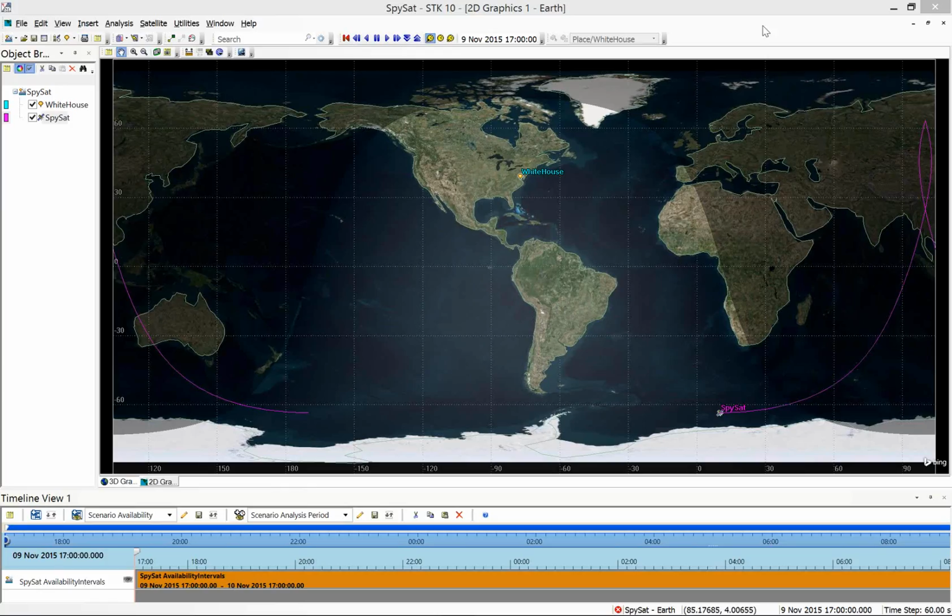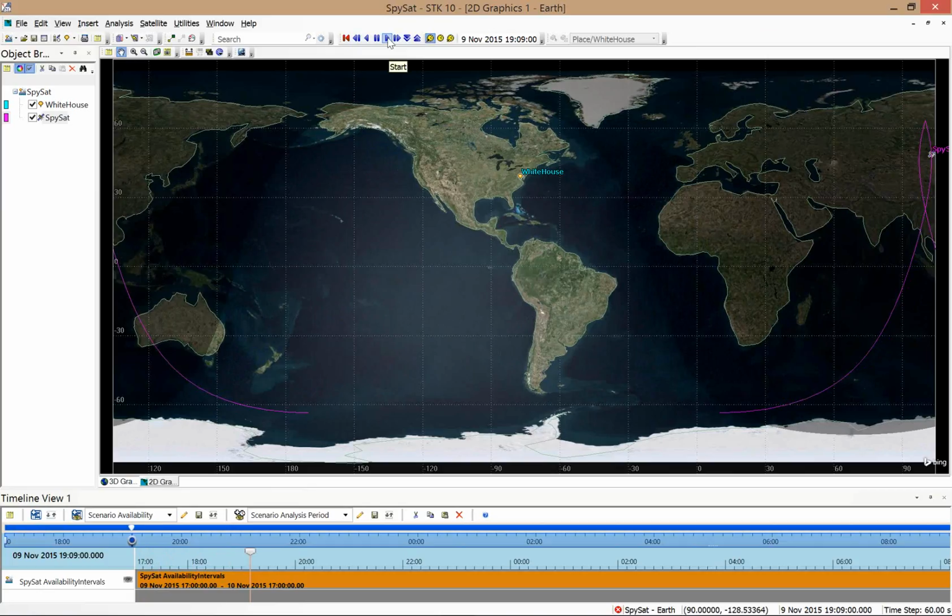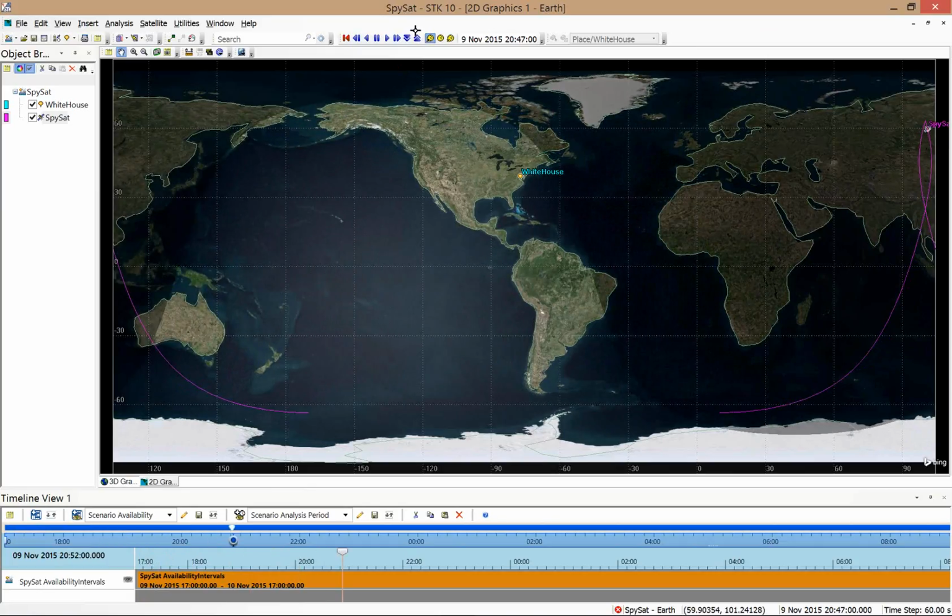What we're going to do now is press the play button with the line by it, and that's going to, as you see, inch our spy sat forward a little bit. You can keep clicking that and it's going to keep going. If you want to animate the scenario, you click the center button. And as you can see in the corner, my satellite's animating.